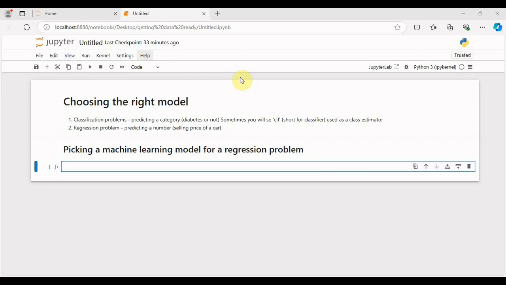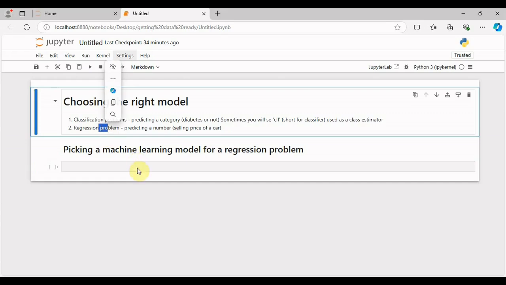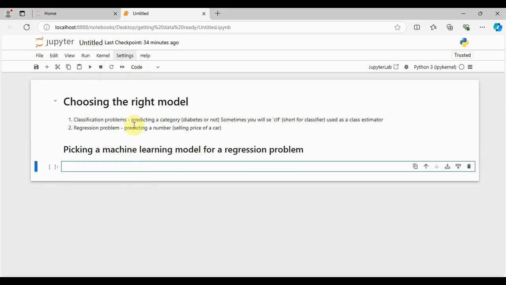So now let's move on to choosing the right model. Supervised machine learning models learn from labeled data to make predictions, using input-output pairs during training to understand the relationships and predict labels for new data. In supervised machine learning, it's used for two types of problems or tasks: classification problems and regression problems. Classification problems refer to predicting a category, like whether someone has diabetes or not.